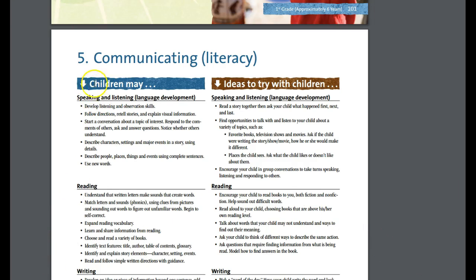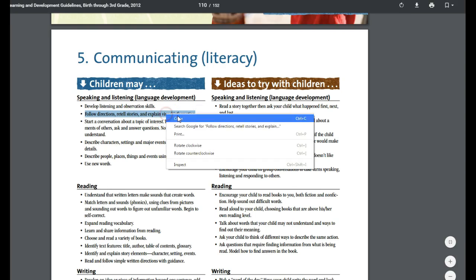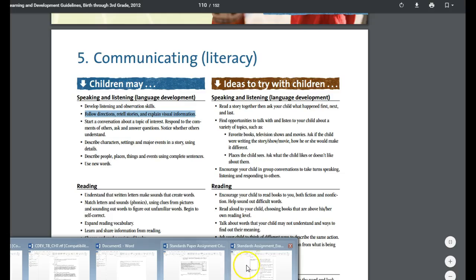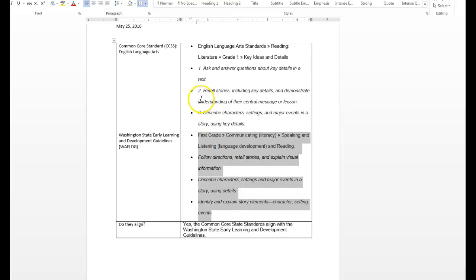So now I need to think about what in this section relates to what the Common Core standards were saying that children should be able to do in first grade. Let's see if there's anything similar. Well, what about this? Follow directions, retell stories, and explain visual information. That sounds exactly like what they were saying here: retell stories, including key details. So I've put that right in here.